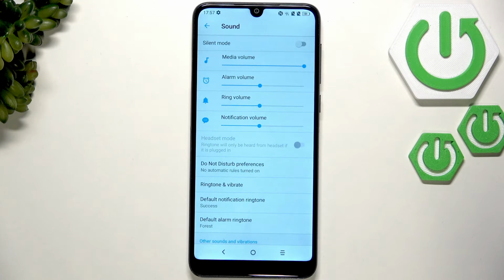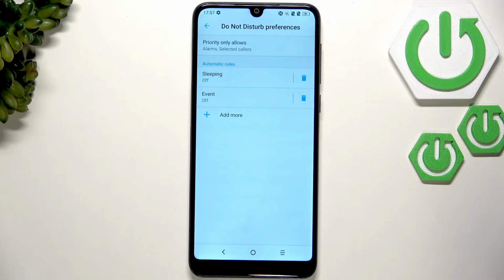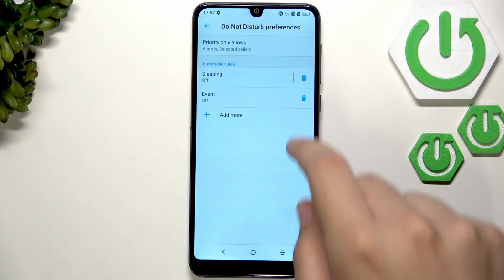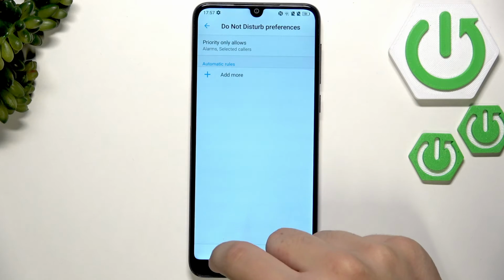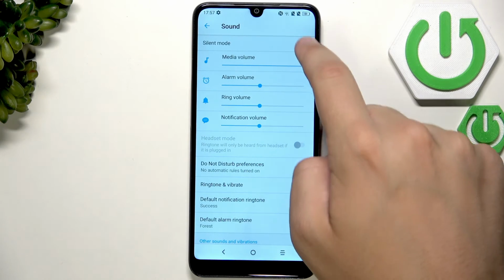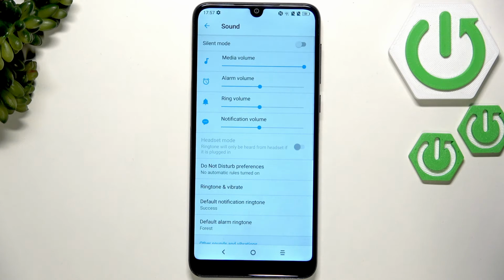After that, what we need to make sure of is that the do not disturb is disabled, so we want to delete all of it here. Now we want to disable silent mode, and it should be all good right now.